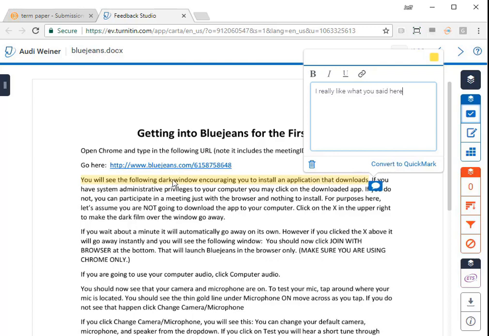Maybe I don't want this highlighted in yellow. I have a choice of 5 colors. Maybe I'd like it highlighted in green, so I can change the color. It may be that certain comments have certain colors associated with them. So positive comments could be green, and negative comments could be yellow or magenta or pink. I've written my comment here, and I'm now ready to close out of this.